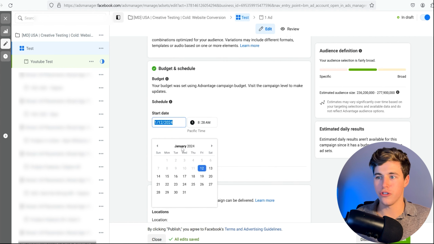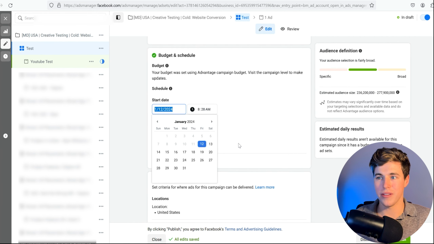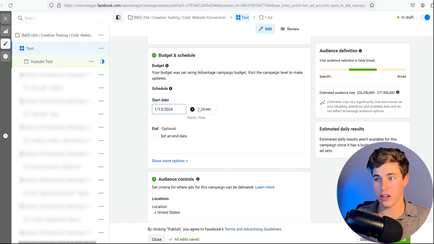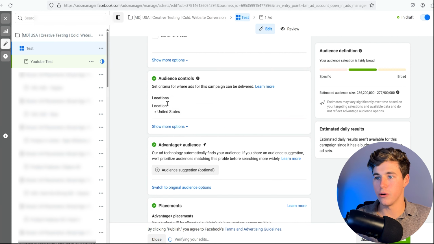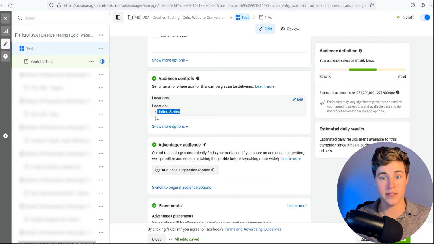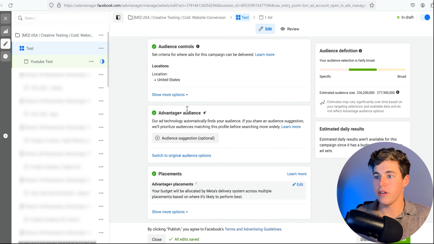Now, when you go down, you can choose when you want to schedule your date for. At this time, it's just tentative. So say if I want to schedule it for Saturday, I'm going to try to schedule for midnight on Saturday. It doesn't matter too much. And then we do audience controls. We're doing just the United States, or pick whatever country that you're advertising to. So if you do United States and Canada, you're going to have one campaign for United States and the other campaign for Canada. And then from there, we are all finished. We don't need to worry about Advantage Plus Audience or advantage placements. Perfect. Then we're going to go to the ad.